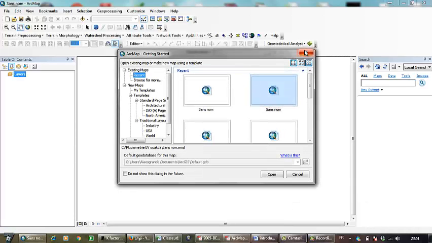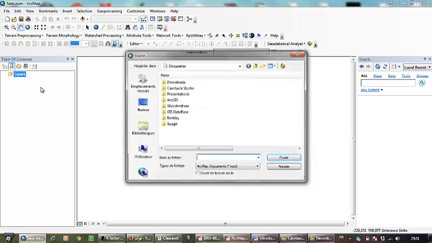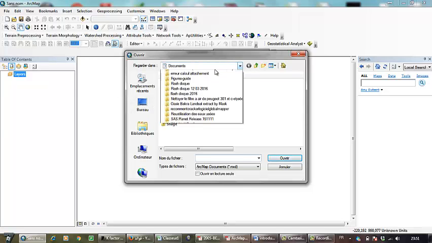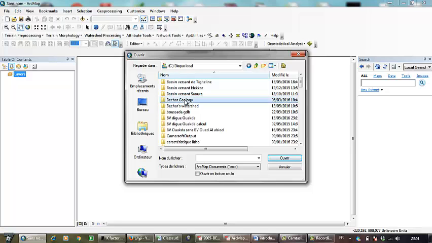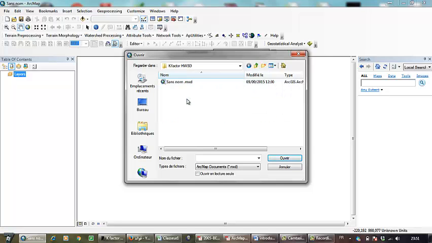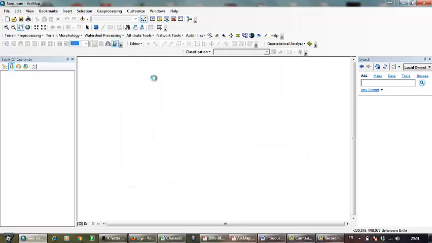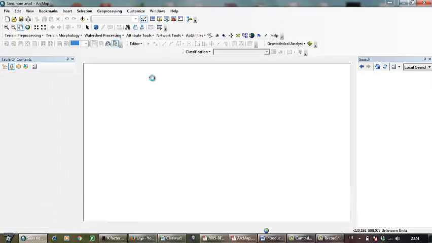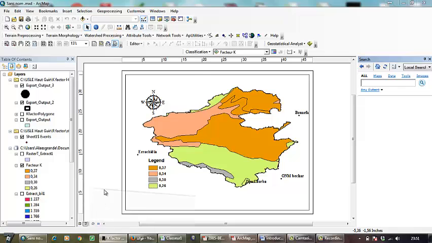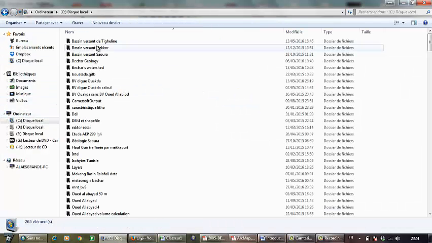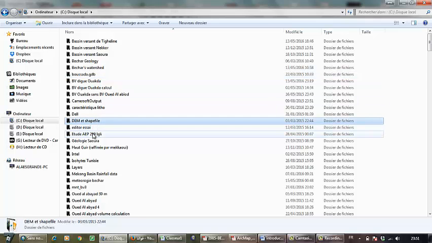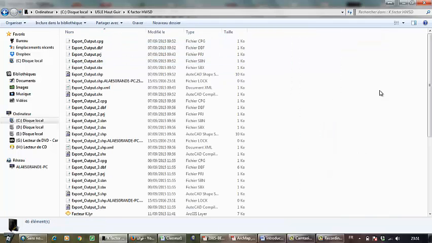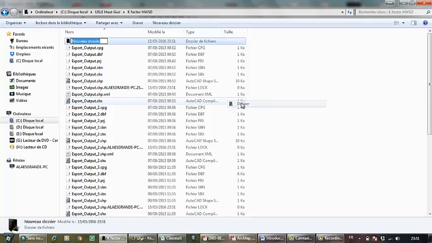So this is the interface of ArcMap. For me, I will do that exercise on one folder or one project file about K factor. So I have to open the project file. Then I have to go to the folder of that project file and try to create a new folder and write, for example, K factor portable, like this, in the same folder of that project file.